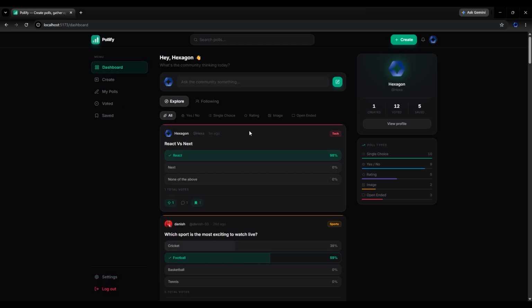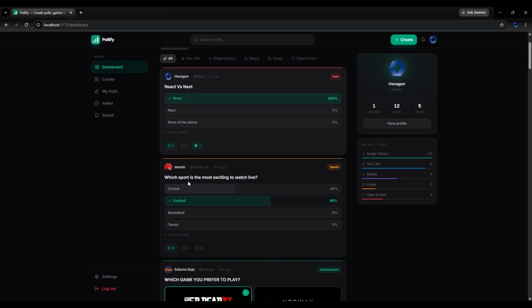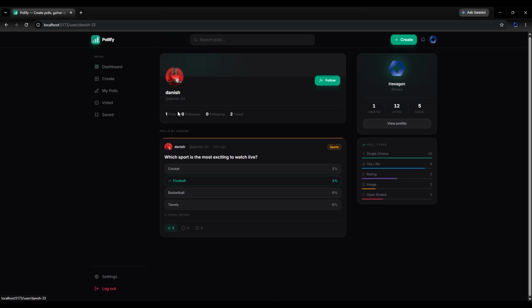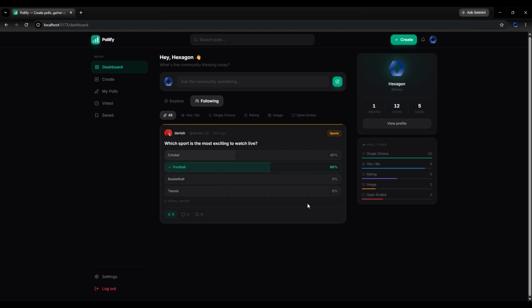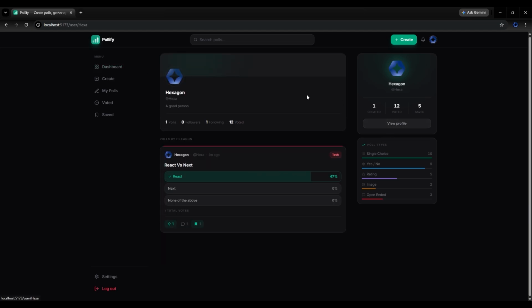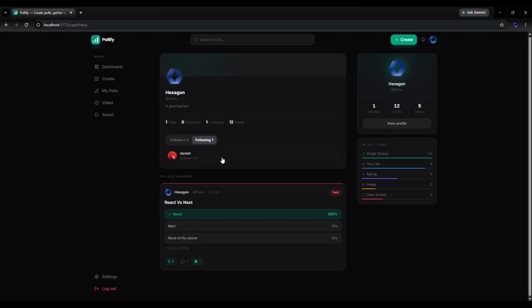On the dashboard page, here you can visit any profile. From here you can follow this user, and on the filter you can filter by following, and it will show you the polls created by those particular users. On your own profile page, you can see the users you are following and who are following you.